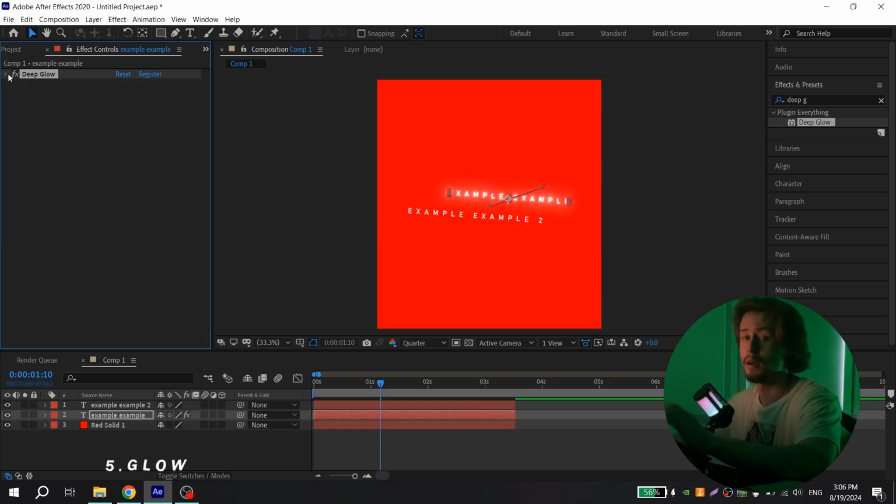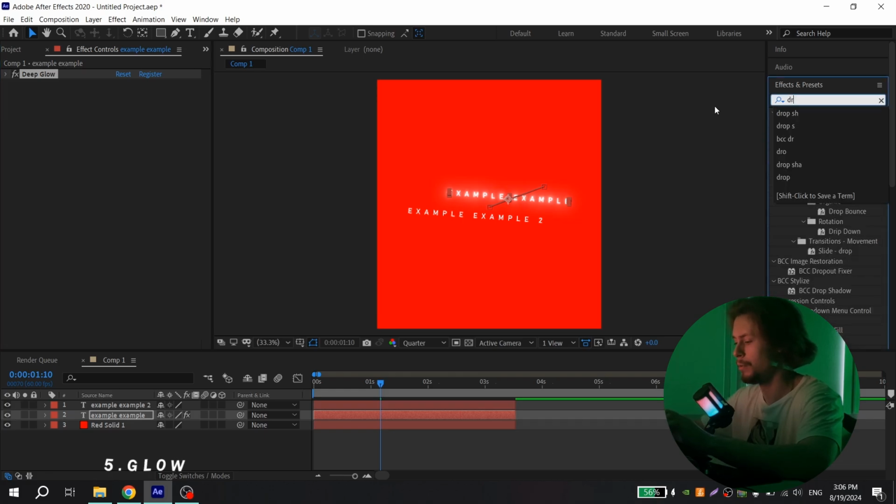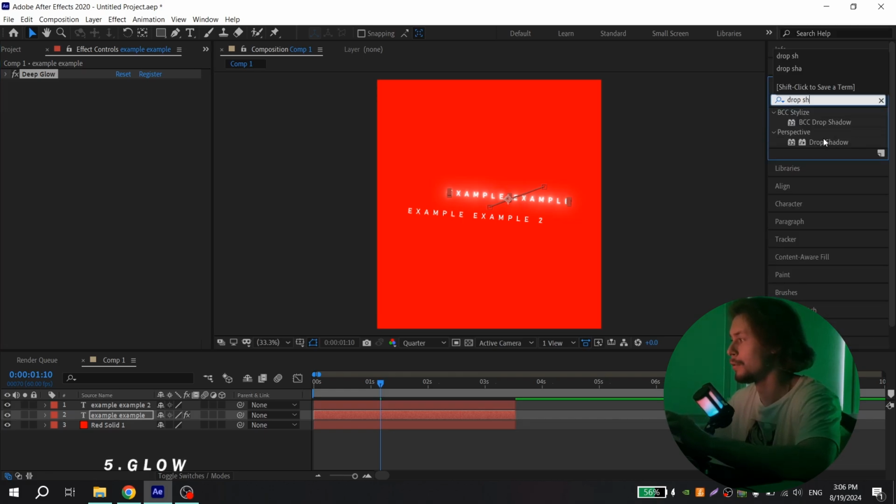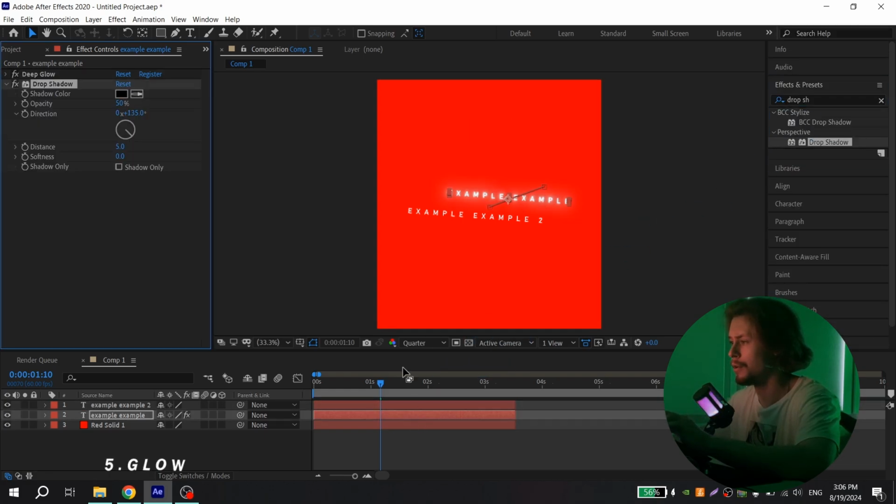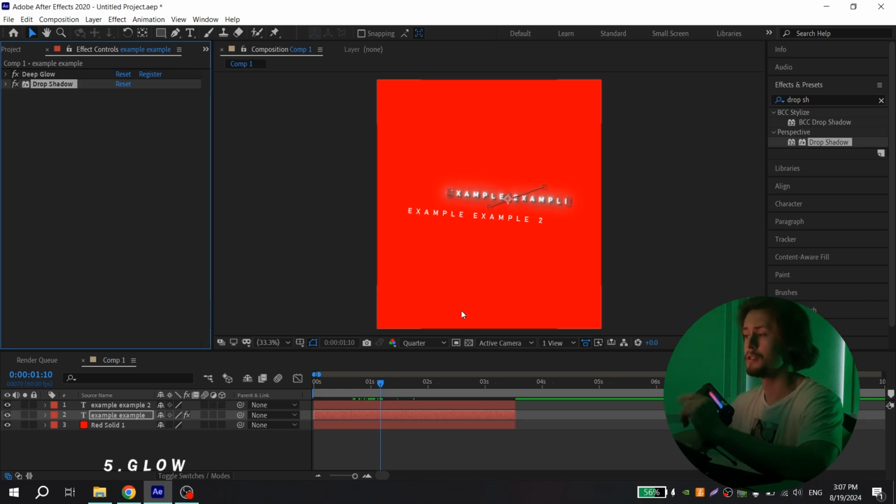And that's it. And also, don't forget to add drop shadow. Go to effects and find drop shadow, add to your text layer. For opacity, put 100. For distance, you can put 15. And for softness, you can put 3. And it looks very nice.